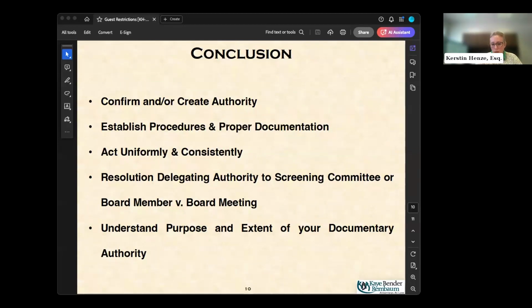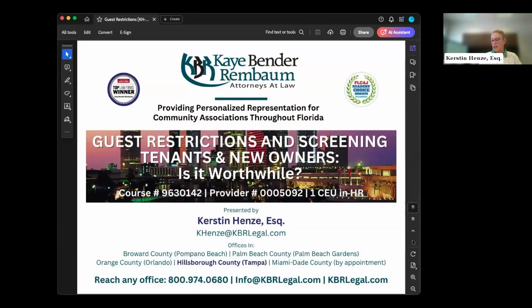you can form, who can form them, and then speak to legal counsel about drafting a resolution to create the committee and to delegate certain authorities to these committees. And then finally, again, understand the purpose and the extent of your documentary authority. So know the limits of what you can and cannot do with this authority. All right, and I think that concludes this presentation.